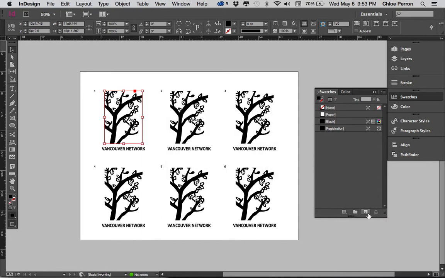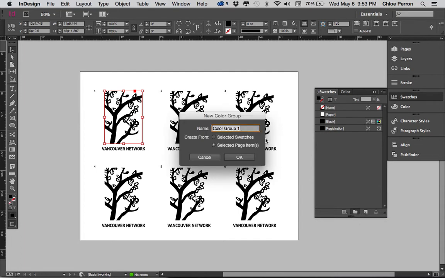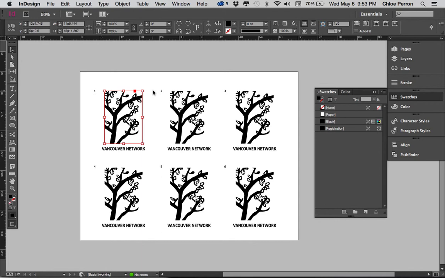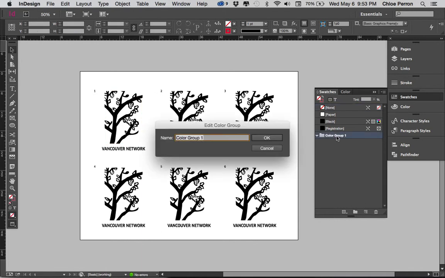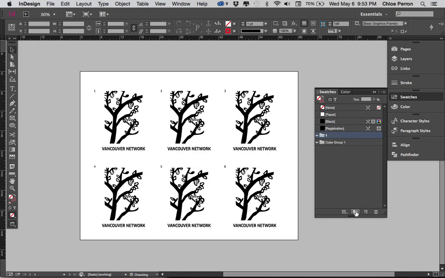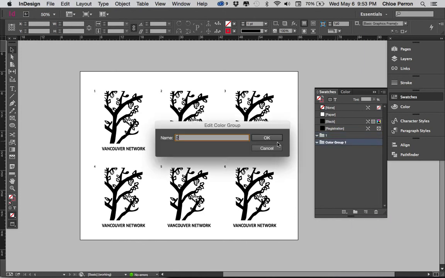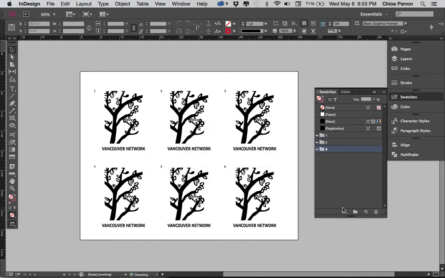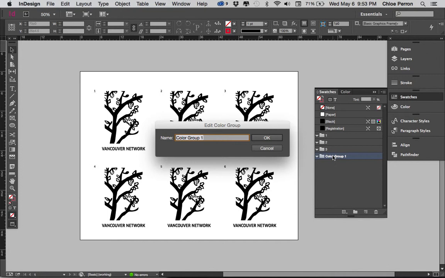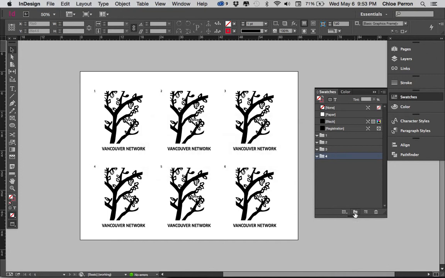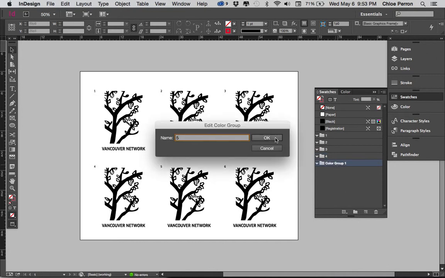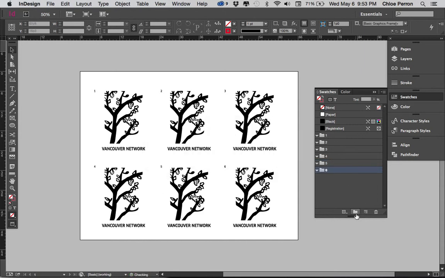So, oops, that's the wrong one. To make a, oh, is that right? I have to uncheck this. Sorry, that's what's confusing it. Yeah, don't have anything checked. So I'm going to call this 1 and 2. Double click 2. Okay. I'm just going to make 6 little folders here, so we can keep all of our swatches separate from each other. 5, okay. 6, okay. There we go.